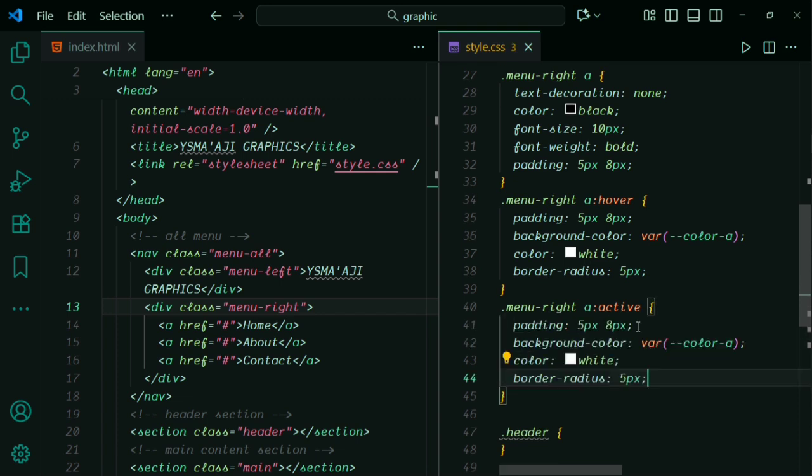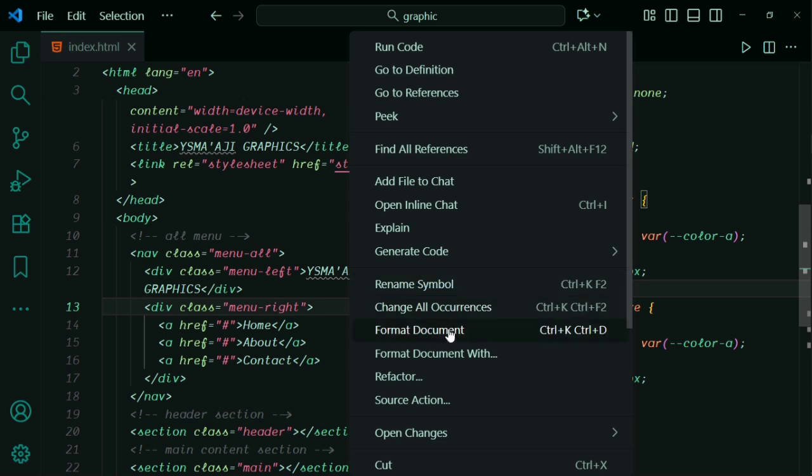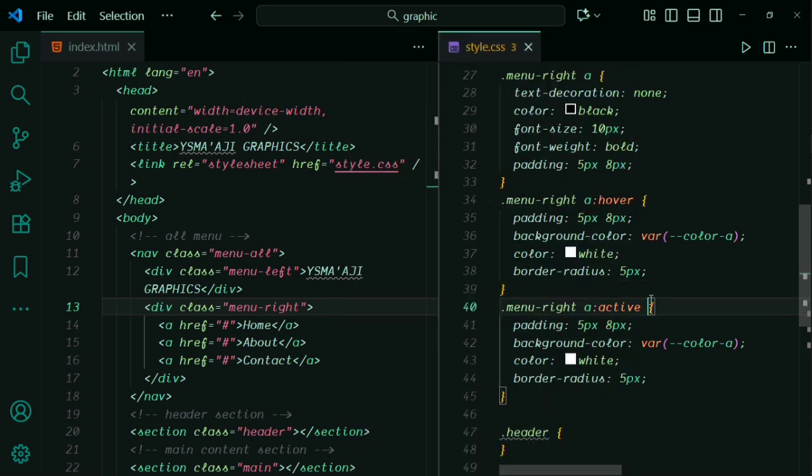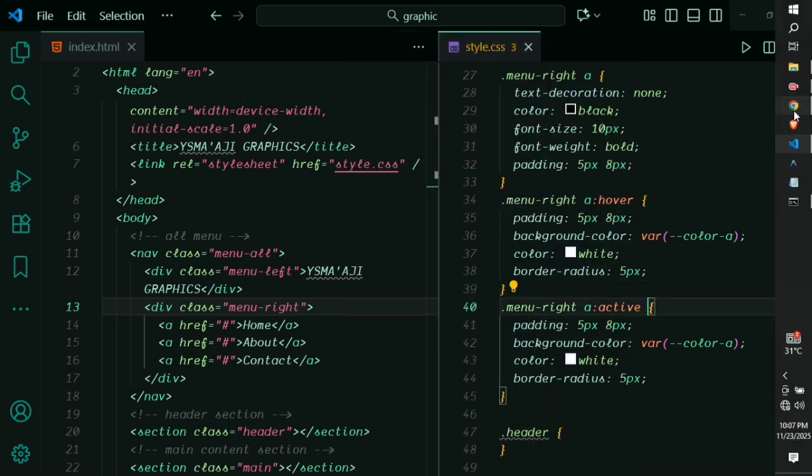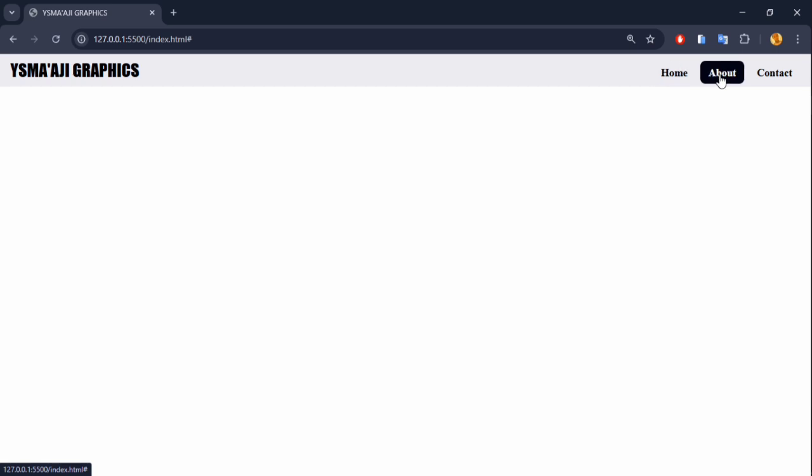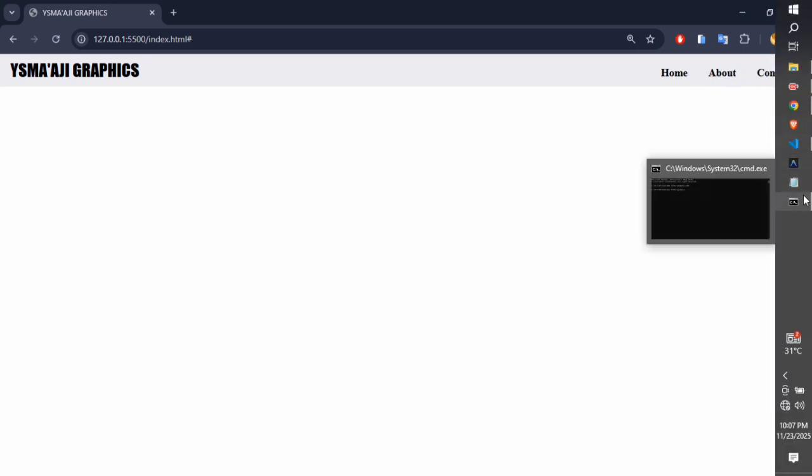So let's press Control K, Control D, or you can use format document, or Shift Alt F. It's okay. Now you can see even when we click it, it has not changed. Let's take a look at the color that we should change, because it's better for us to see and show what we did.